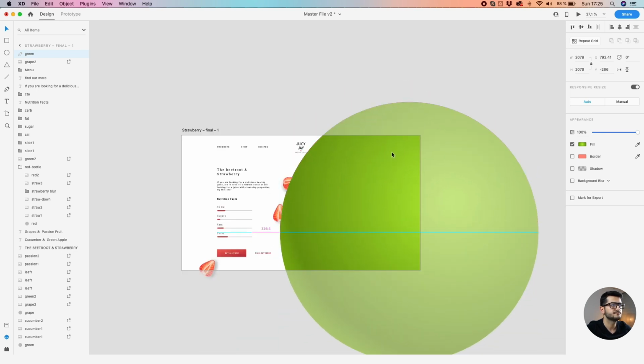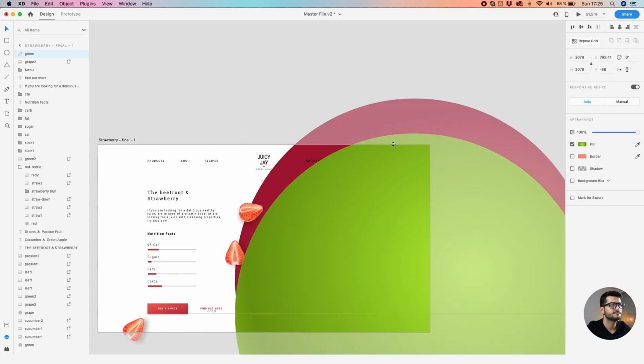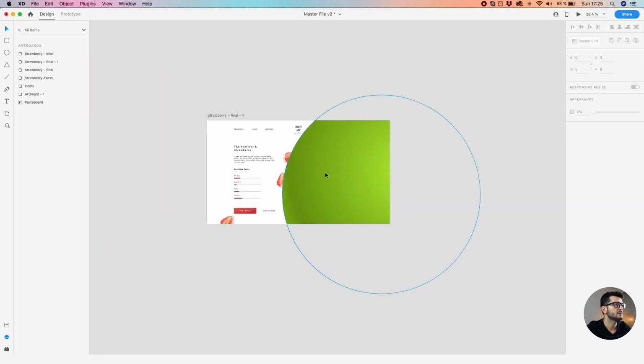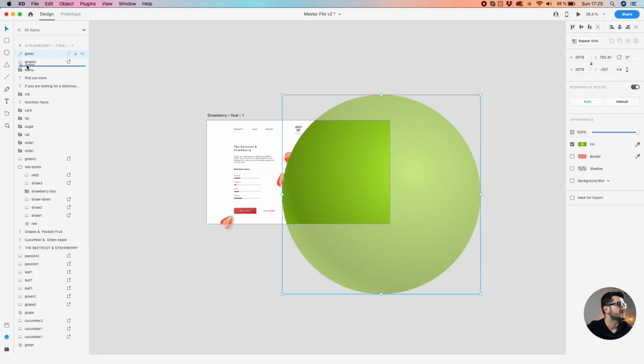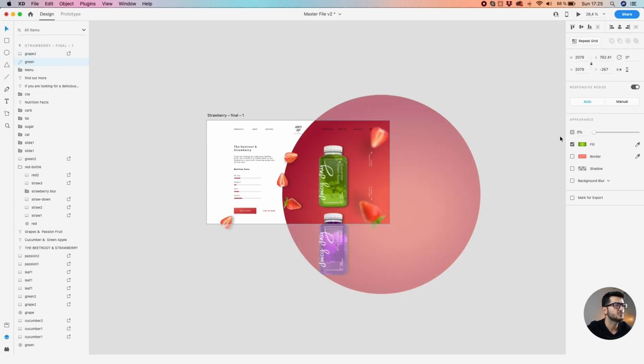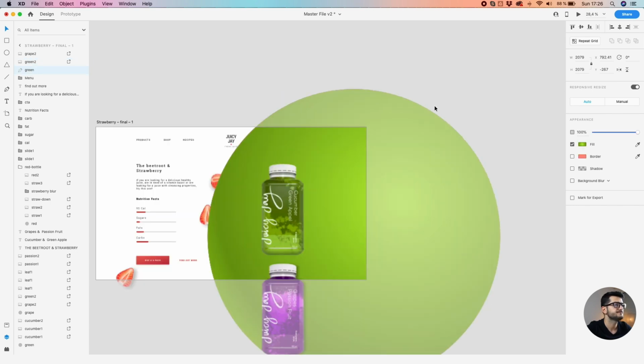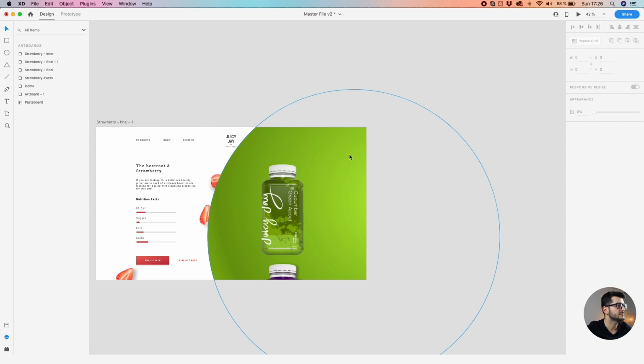But why? Yeah. Just put it in place. Drag it beneath. Where is the green button? Somewhere here. Green. Let's just drag it above. Drag it above the background.